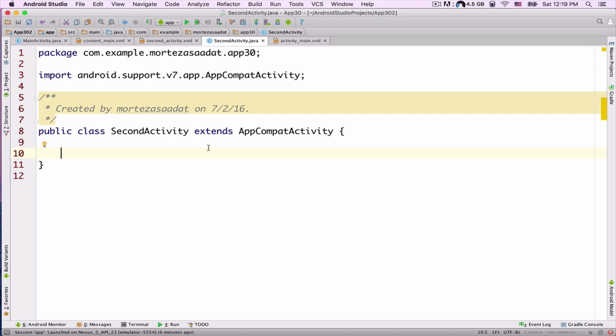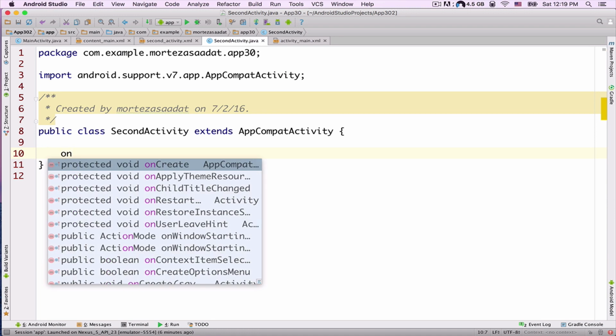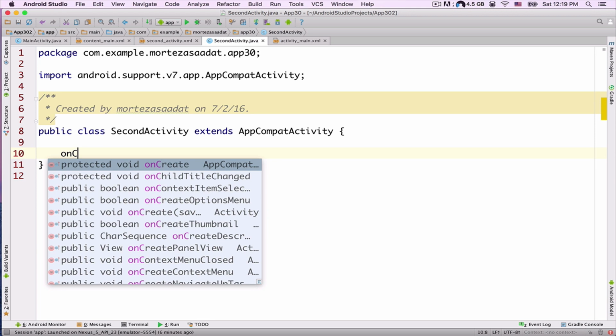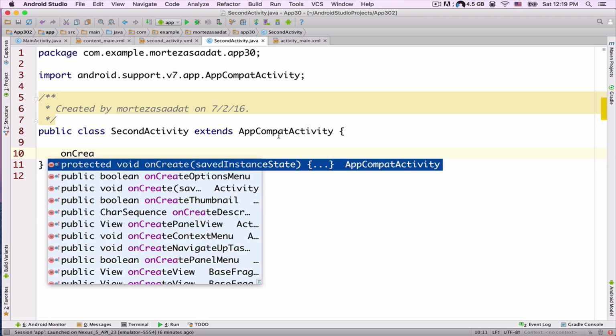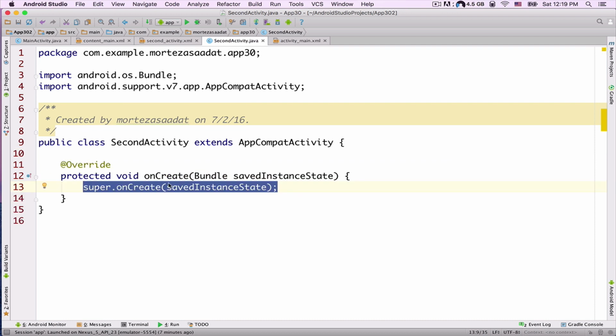So first of all, inside of this class, I need to actually override the onCreate method that we inherit from the superclass. So onCreate, okay? I just need to select this onCreate method. As you can see here, onCreate savedInstanceState. So this is our onCreate method, okay? And here, as you can see, it is calling this onCreate method on the superclass, okay?